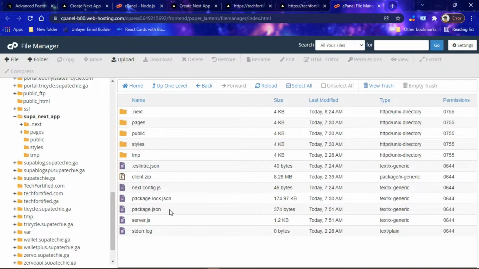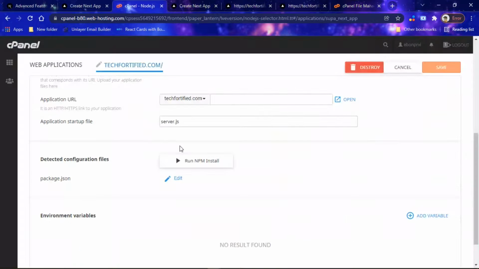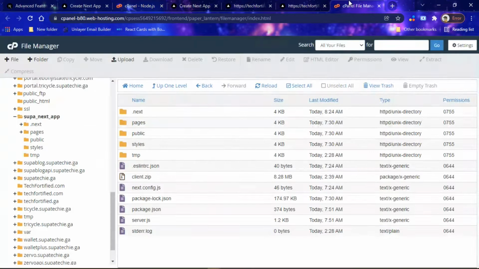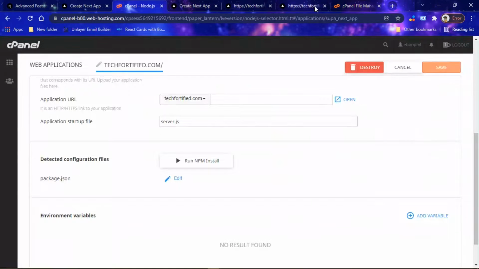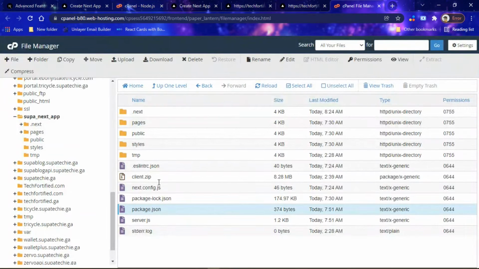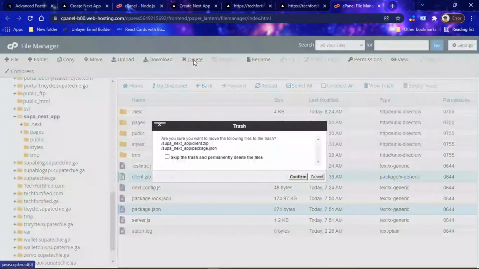Inside this directory, you can see this package.json is over there. Provided you have installed the packages under this Node.js application, there is no need of leaving your package.json over here, because if a third party has access to this particular file, they can easily get all the libraries that you have used in your application. So after you are done installing under our Node.js application, go ahead and delete this file. We select it, click on delete, and delete it.